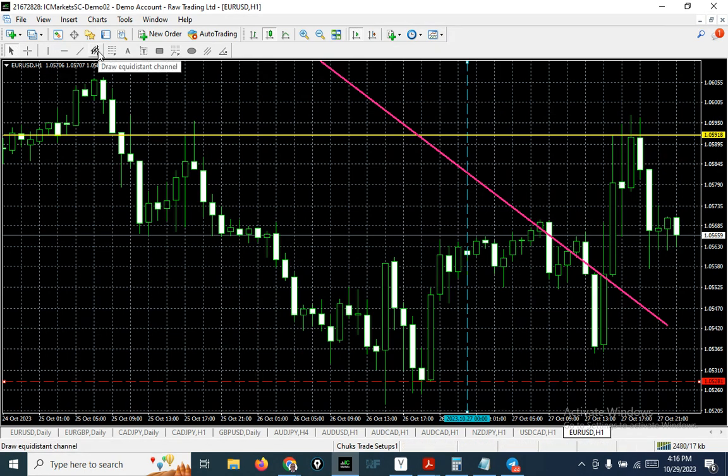Then the equidistance tool. When you select the equidistance tool, it will help you to draw a channel on your chart. If you want to draw a channel on your chart, use the equidistance tool. When you click it, select it, you come and place it on your chart. Left click and hold it and drag it down to where you want the channel to end, and you release it.